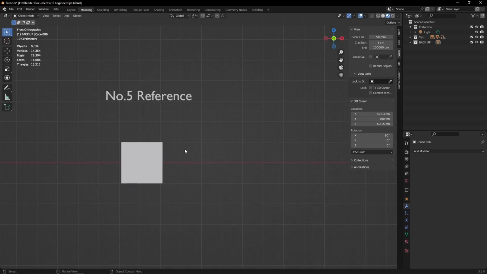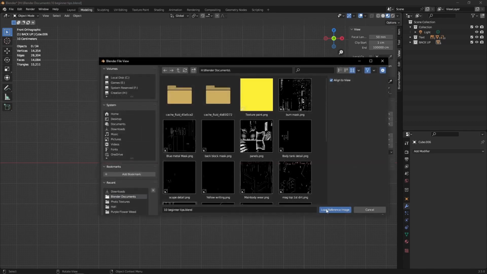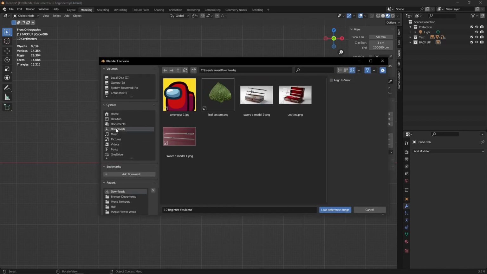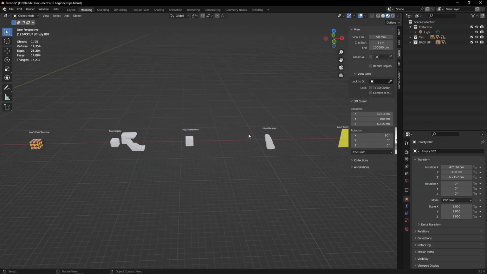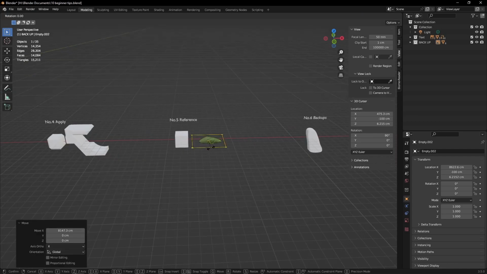The way to add a reference is Shift A, click Image, Reference, make sure it's not clicked Align to View. Then find the picture you want. Let's choose this leaf, load reference image. Where did it go? There it is. Rotate on the x-axis 90 degrees.